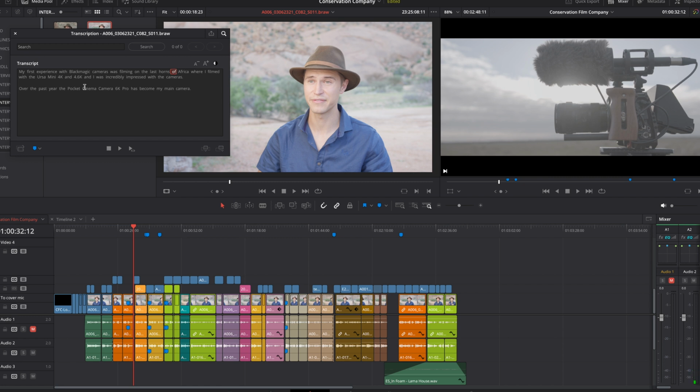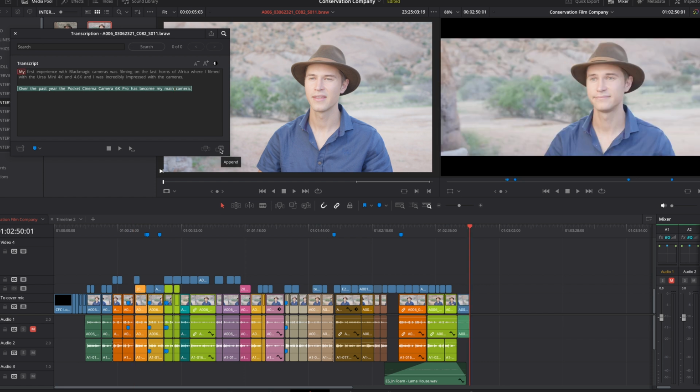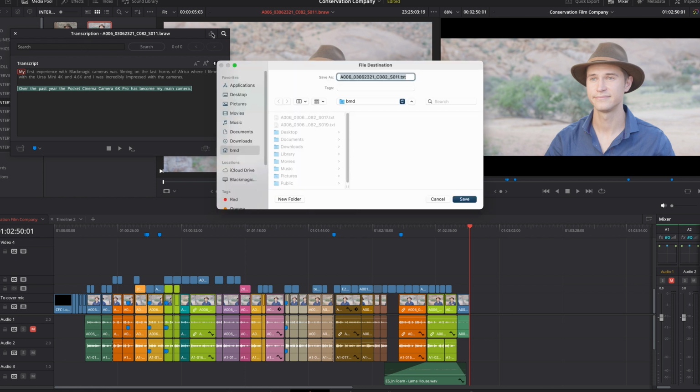If you just want to grab a section of a clip, so for example, if I just want this sentence here, I can just click and drag over, and when I let go, it marks the in and out points on the clip, so I can then simply say append, and it'll drop that section of the clip into the timeline. If you've got a really long interview, you've got a search option in here. You can also export it as just a plain text file.